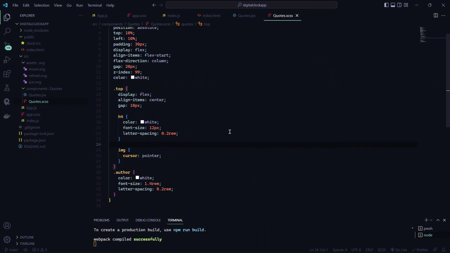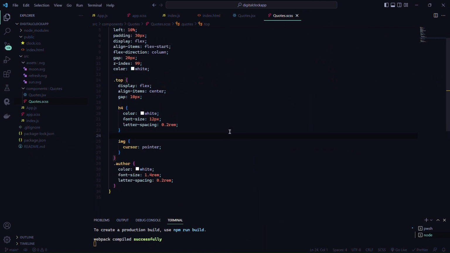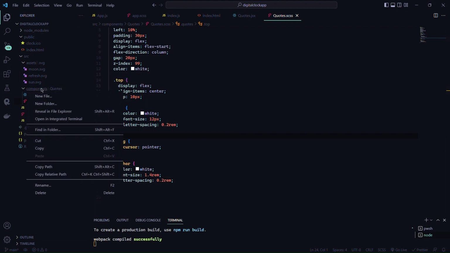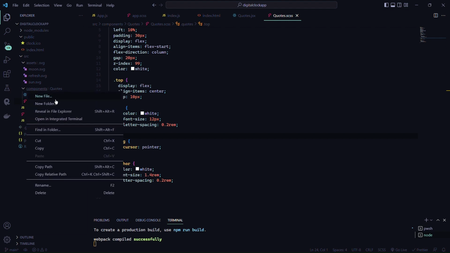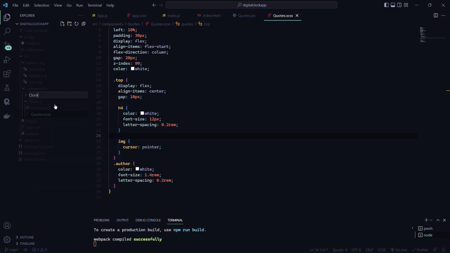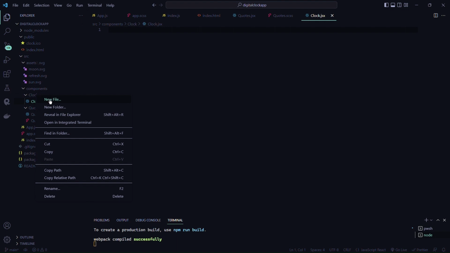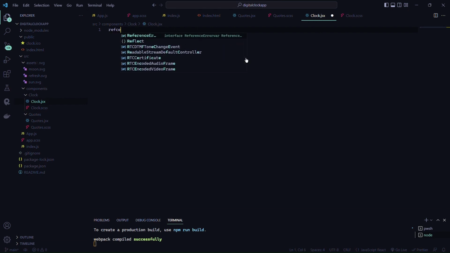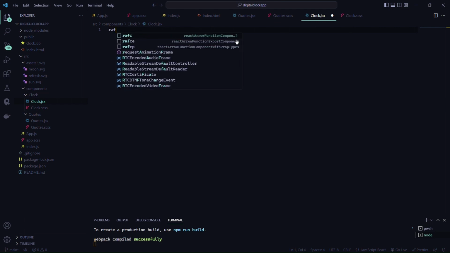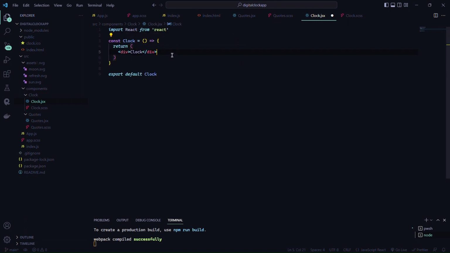So now we style our codes, and now we have to make another folder for clock. In clock, make a new file clock.jsx and clock.scss. Okay, let's do what we do. Now there we go.